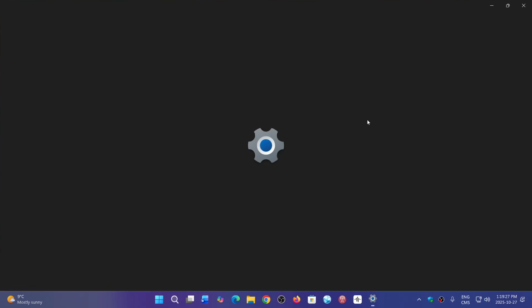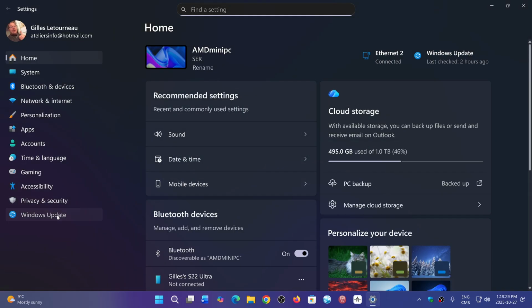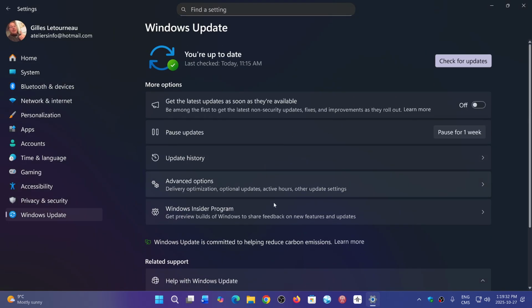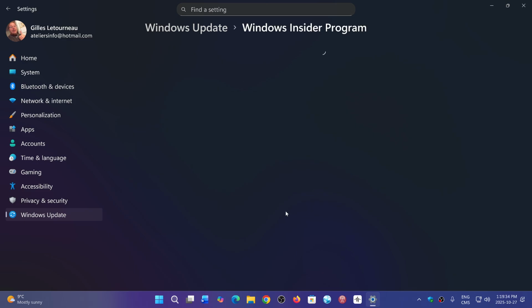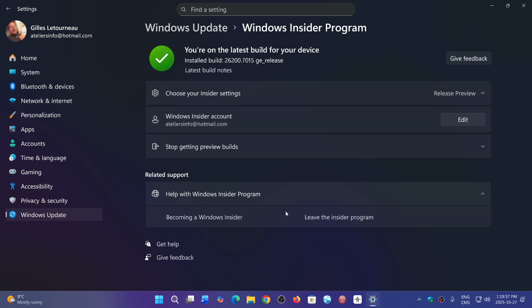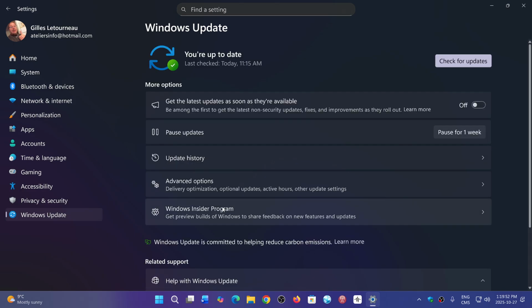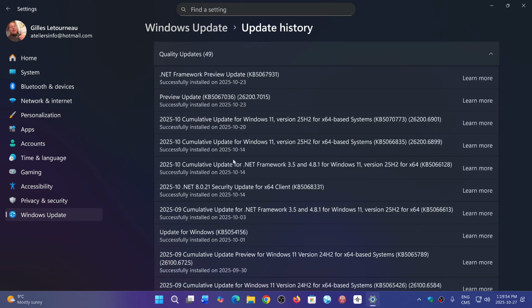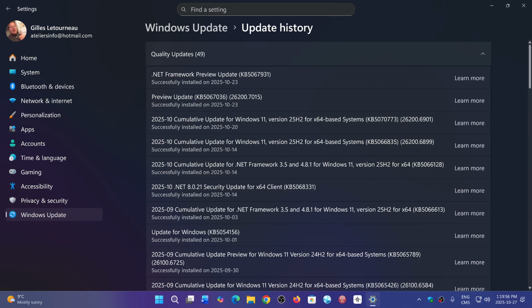So I've decided to just enroll into the release preview of the Windows Insider program. What that enables is that it gives me the latest builds. So I got, of course, the update previews that are coming up that were installed. One interesting aspect is that when I looked at update history, they just called it preview update. They didn't call it cumulative preview update or anything, just preview update.